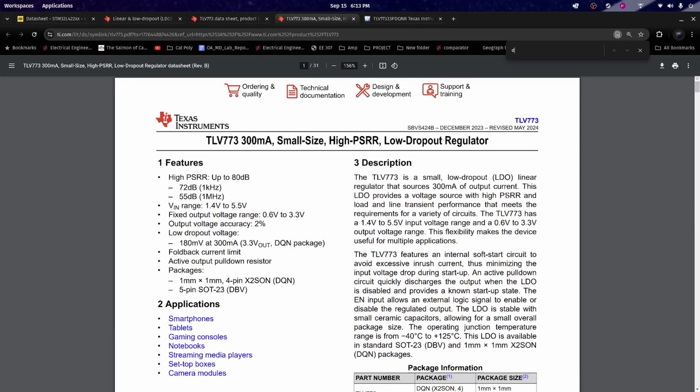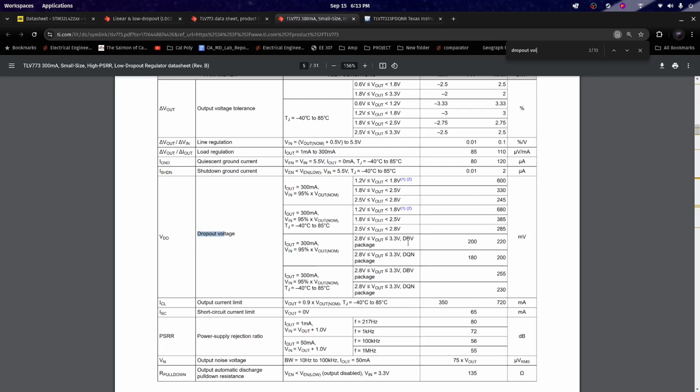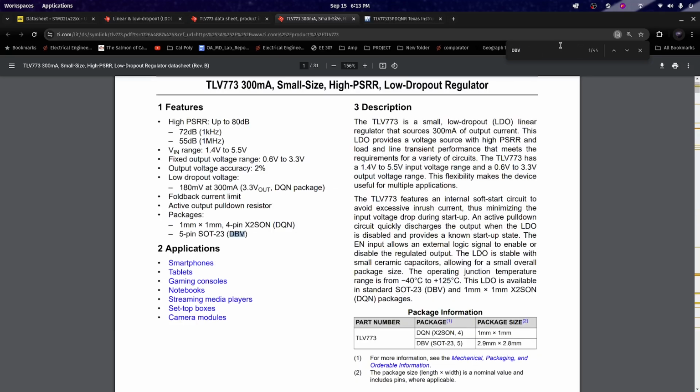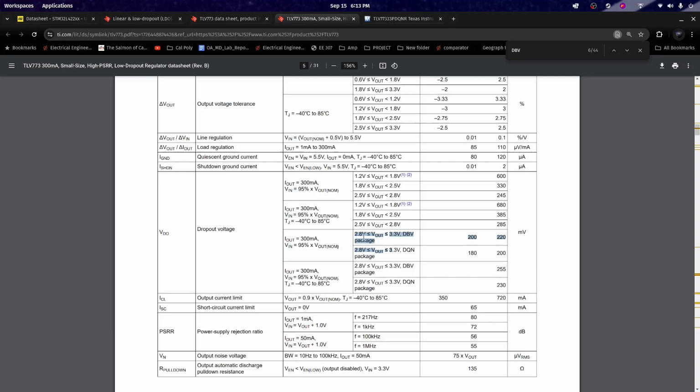And if I look for the dropout voltage for my package, which is DBZ, let's confirm that. The 5-pin SOT23 is DBV. The dropout voltage at 300 milliamps is going to be around 200 millivolts. So already that is still within my range of 300 millivolt dropout. And mind you, that is at an output current of 300 milliamps.